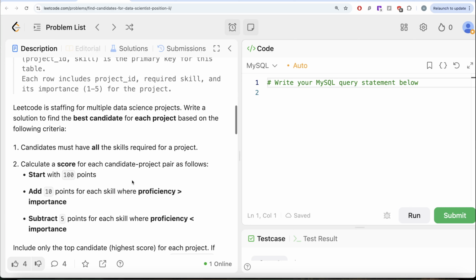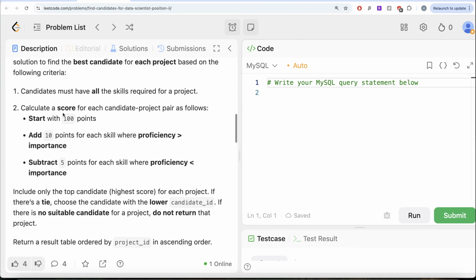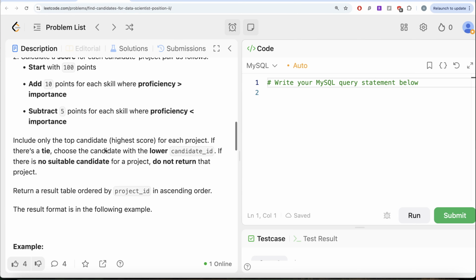Okay. Leetcode is staffing for multiple data science projects. We are asked to write a solution to find the best candidate for each project based on the following criteria. First, candidates must have all the skills required for a project. Secondly, calculate a score for each candidate project pair as follows. Start with 100 points. Add 10 points for each skill where proficiency is greater than importance. Subtract 5 points for each skill where proficiency is less than importance.